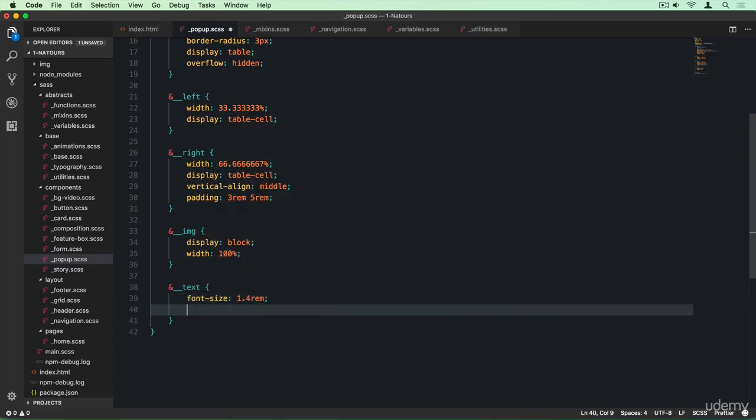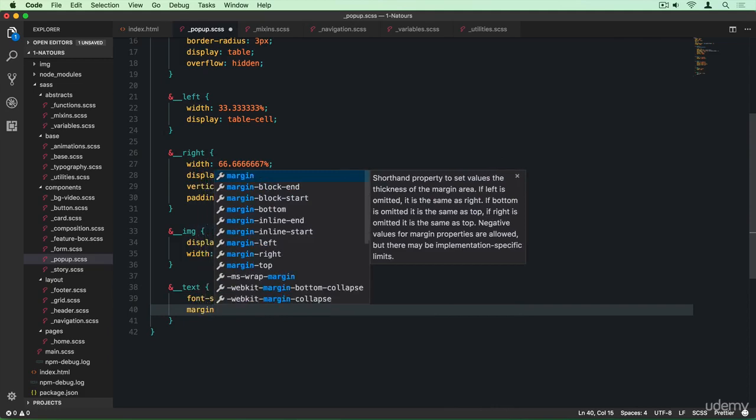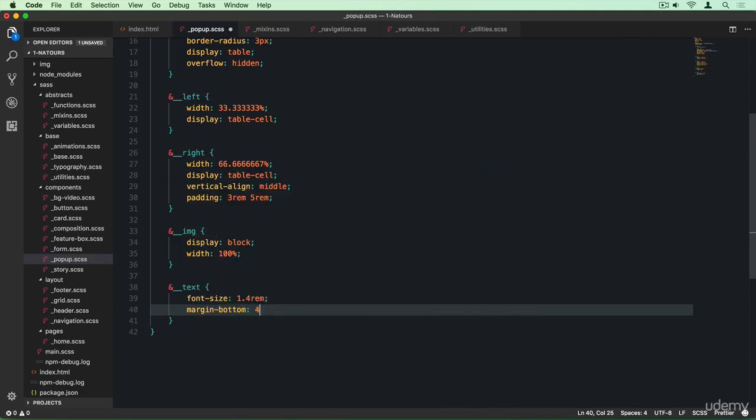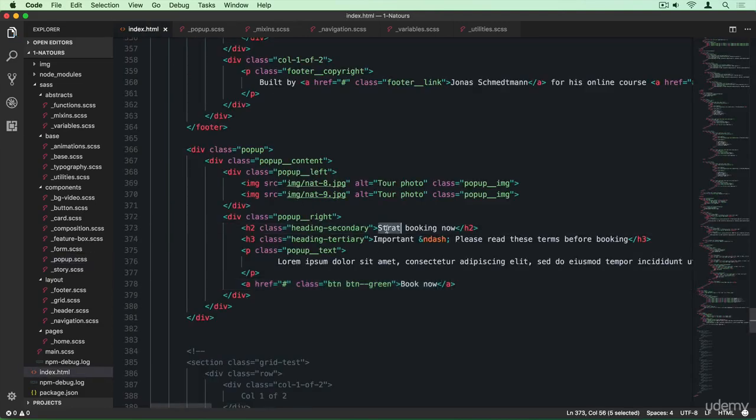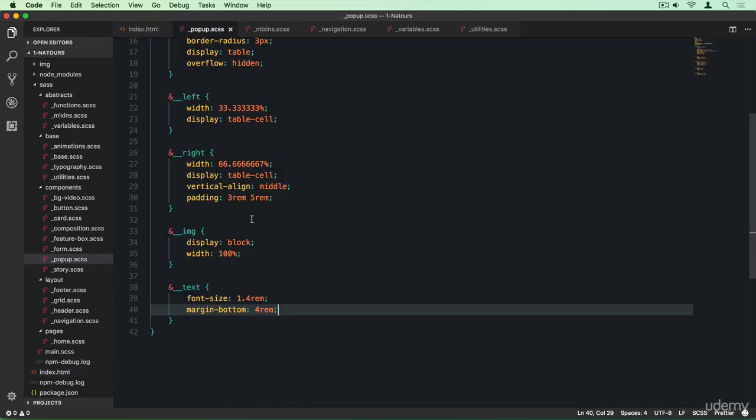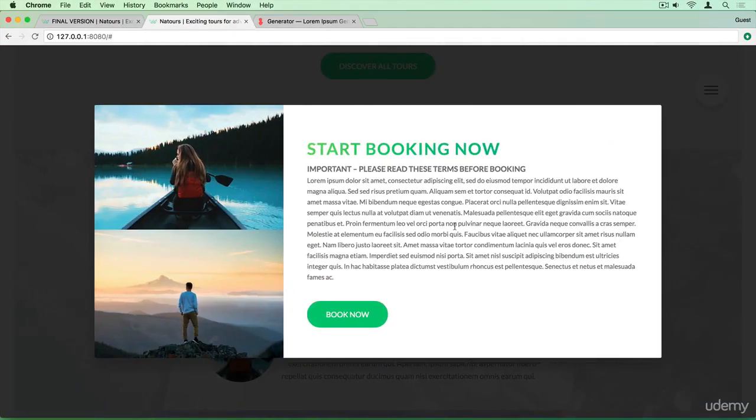1.4 rem. And also margin at the button in order to create that space between the button and the text, just making the word look right. And so here we go. Okay, so that looks pretty nice already.